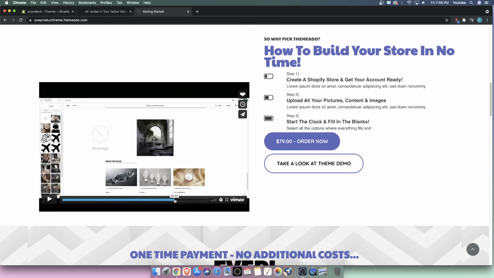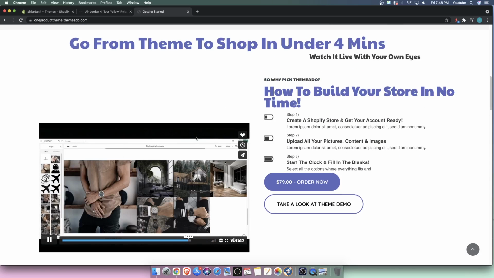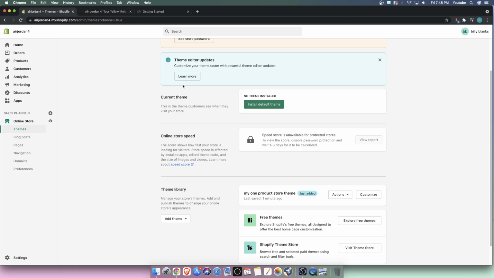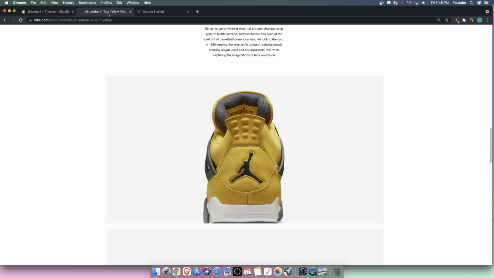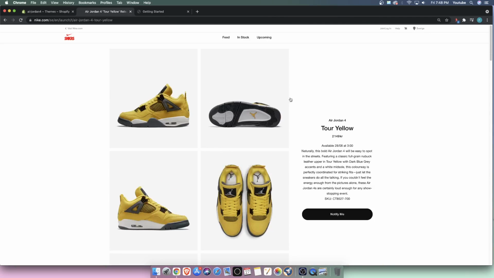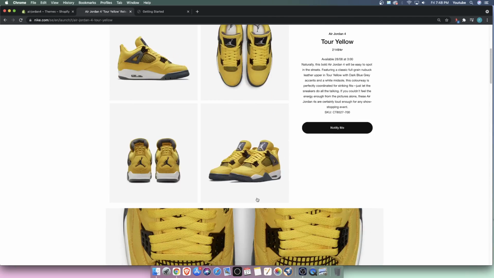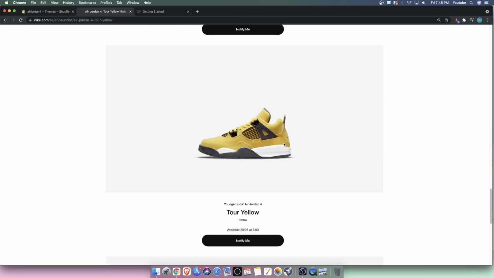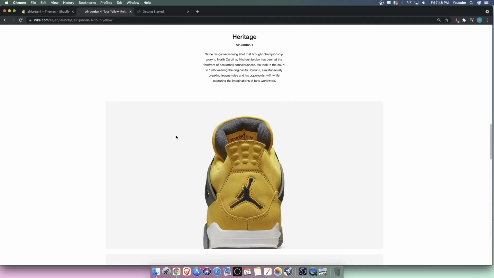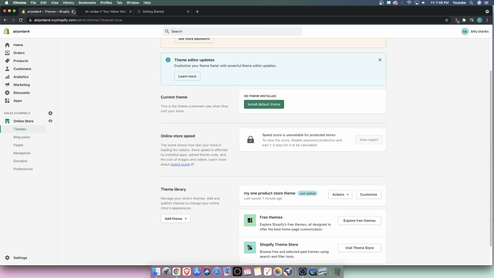This is kind of showing how they design the store in under 4 minutes or something like that. I don't know if I'll be able to do that today, but I'll definitely try my best. So we're going to be recreating the Jordan 4. We're going to be creating a store just for the Jordan 4, and you guys could follow along and do this, and let's go ahead and get started.